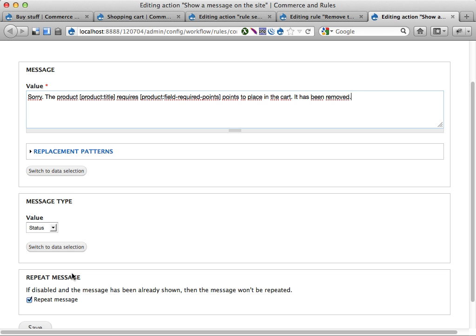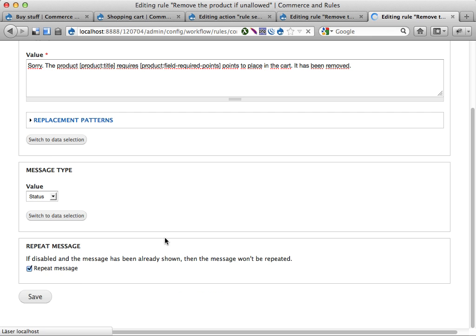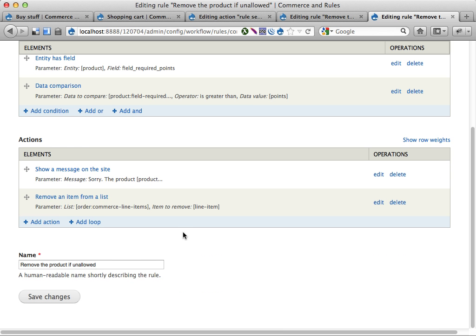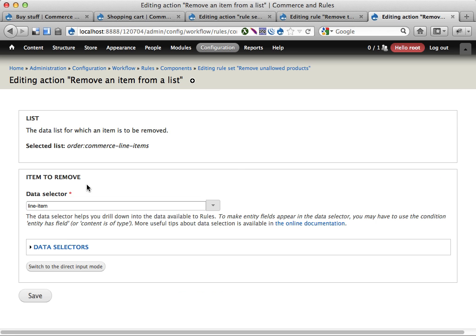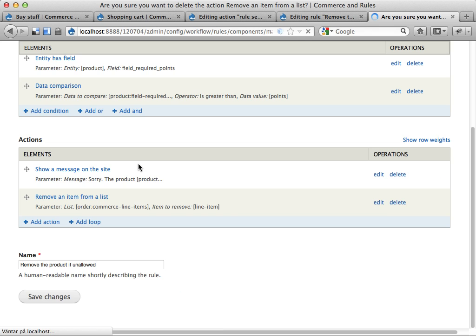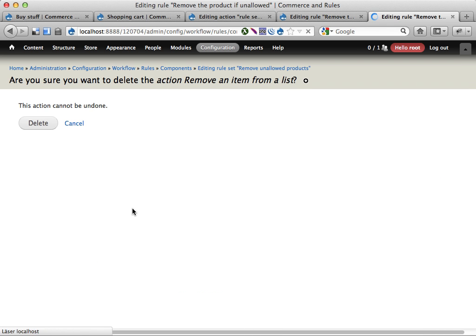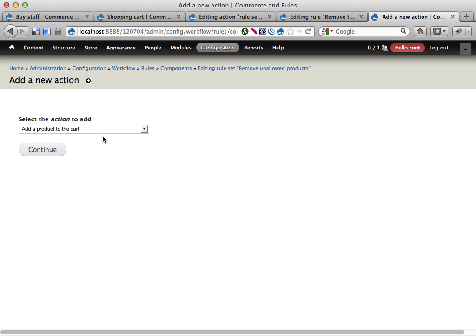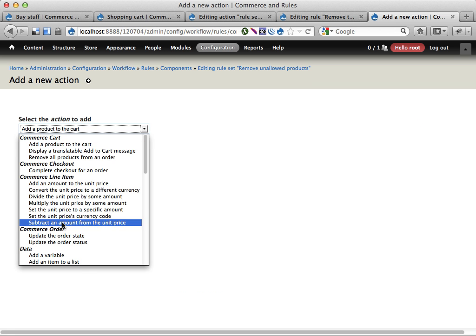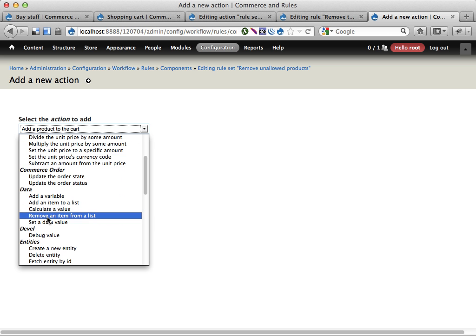So this is starting point. Okay, showing message. And then removing the actual line item. And that's kind of tricky. You have to use the action called remove an item from a list. Let's actually remove this action. I'm going to add it, and you can see how I did. So I add an action here. And there are a number of actions I can do that are commerce stuff, but I actually only need this remove an item from a list.